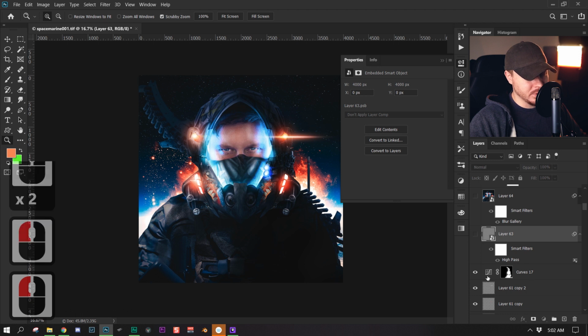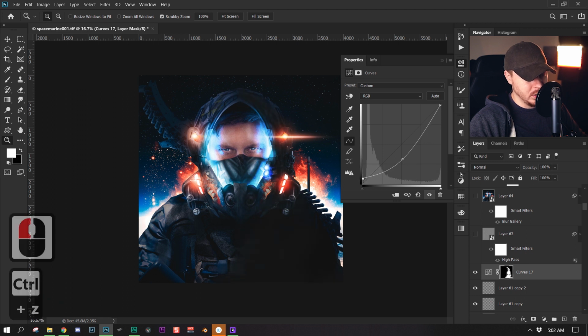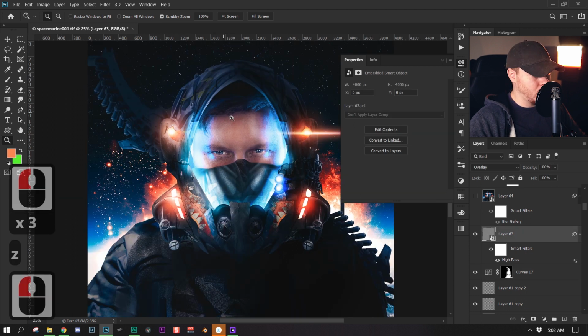So I just put a curves adjustment layer and I matted it a little bit. I increased this side, and that will matte the picture. And then I just reduced the exposure in the center. All right, I did a quick sharpen.